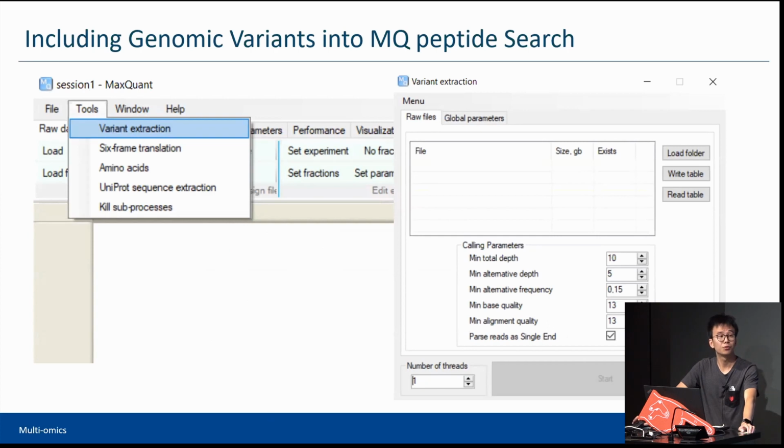To use this module, you can open MaxQuant and navigate to the tools tab to select variant extraction from the drop-down menu. Also here you can see 6-frame translation, but I'm not going to introduce it, just to let you know in case some of you want to use it. Once you click variant extraction, there's a new pop-up window, and under the raw files, you can load a folder containing the BAM files.